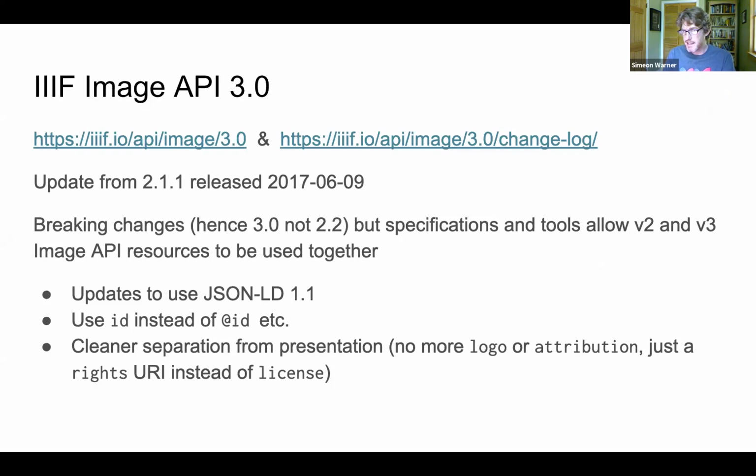However, the specifications and tools allow version 2 and version 3 image API resources to be used together. So although you can't use a version 2 image API resource against the version 3 specification, you can still keep using version 2 images in, say, a version 3 presentation API manifest.